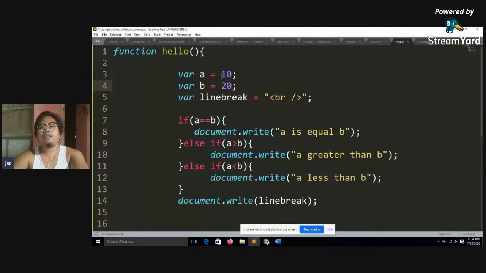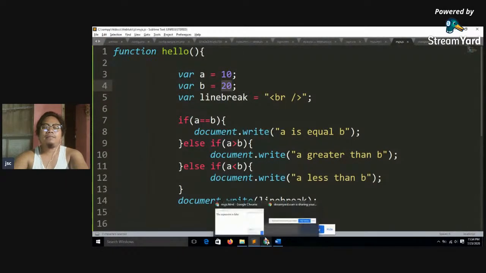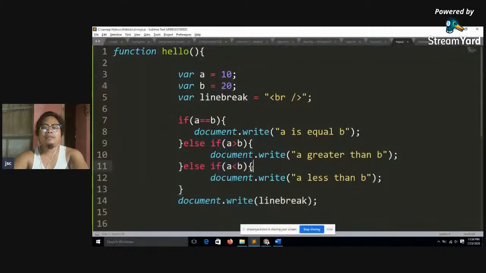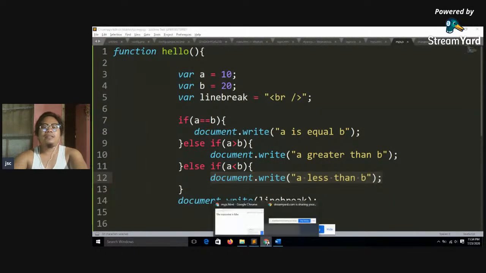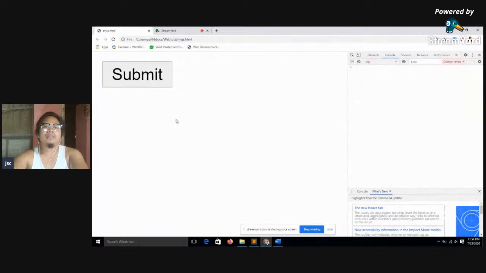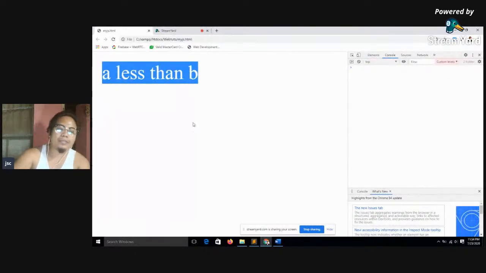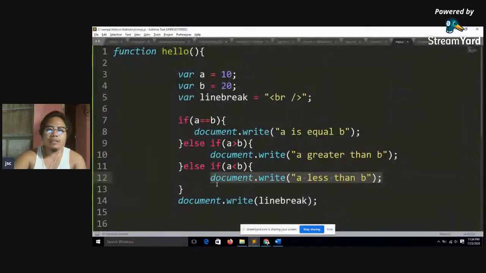Our value for A is 10. Our value for B is 12. Okay. So, saan siya papasok? So, dito siya papasok sa A less than B. Okay. So, let's try it. Submit. Okay. A less than B. Doon siya pumasok.